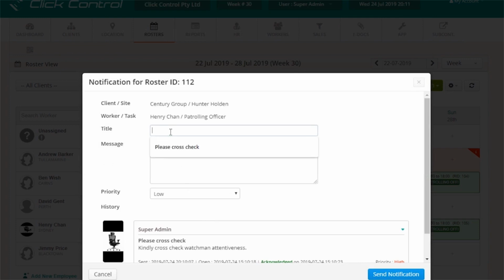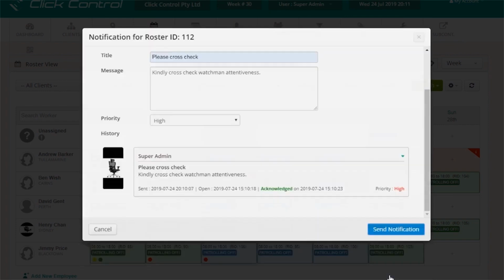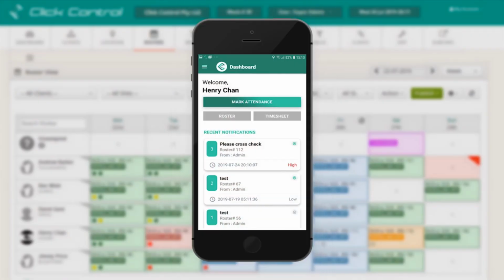A pop-up window appears. You can enter the notification title and message and set the priority of the message, and simply press the Send Notification button. A push notification will be sent to the Worker mobile app.